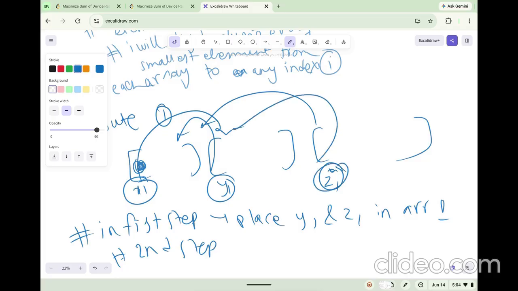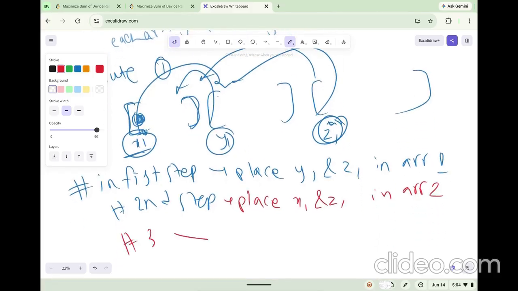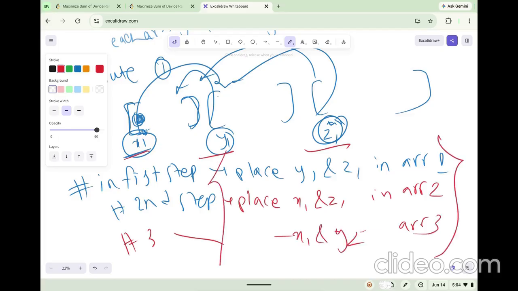In the second step, what will you do? In the second step you will try to place x1 in this vector and z1 in this vector. Now you might think that, hey, this is the smallest element possible, so why will we place this element to this place? You might think this. I will answer that as well. Be a bit patient, right? So in the second step, place x1 and z1 in array 2, right? And in the third step you will place x1 and y1 in array 3, and out of these you will find the maximum sum which is possible after doing these operations, right?